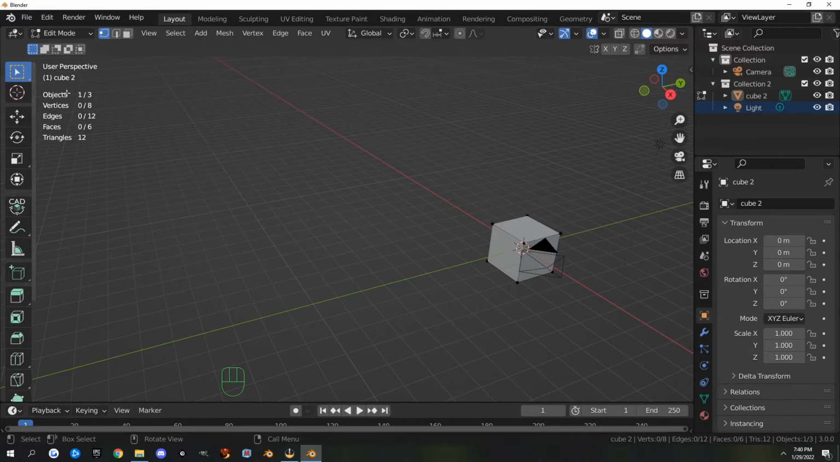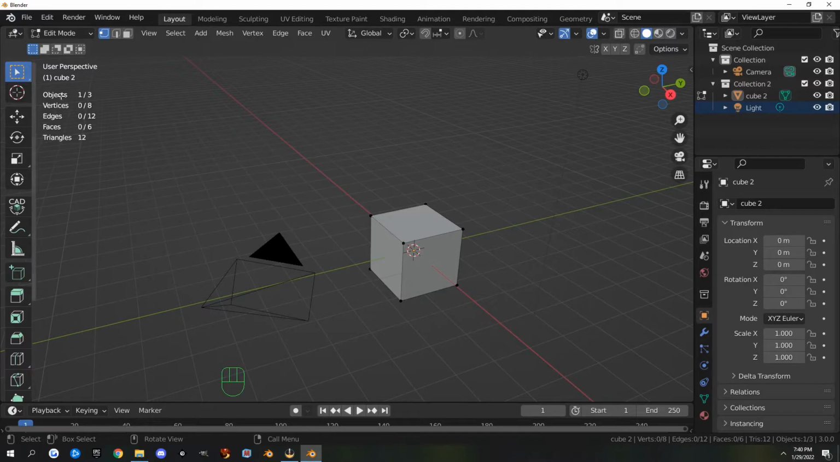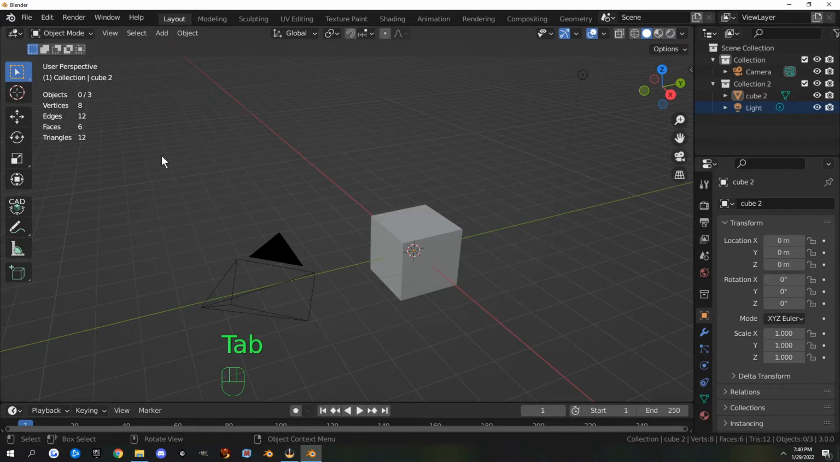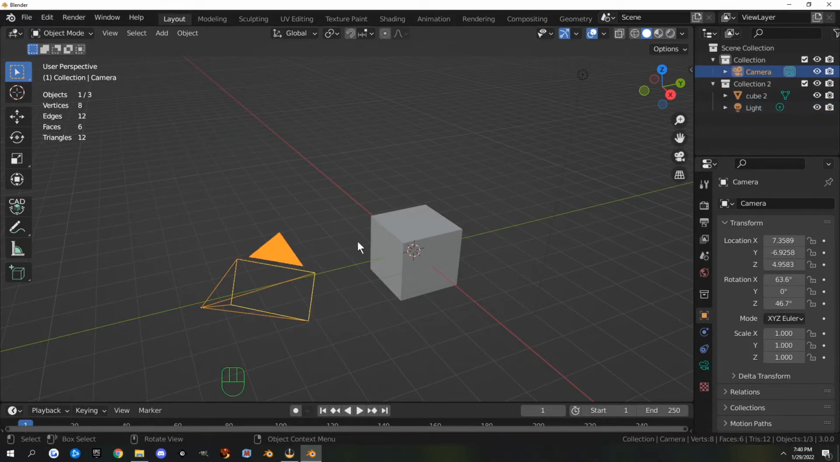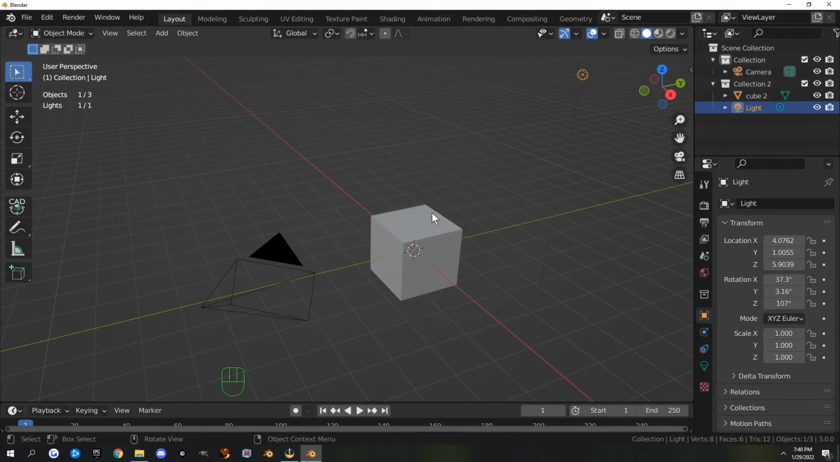So the way this works is whatever you have selected versus how many are in the scene. So we have one of three objects in the scene selected right now. If we tab back into object mode, that's one object, two objects, and three objects. And we have one of those objects selected. If we have none, it says none.